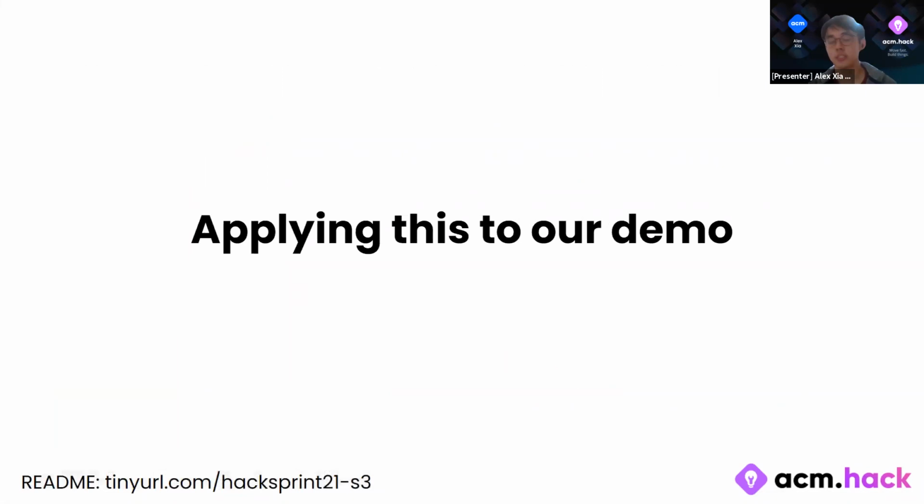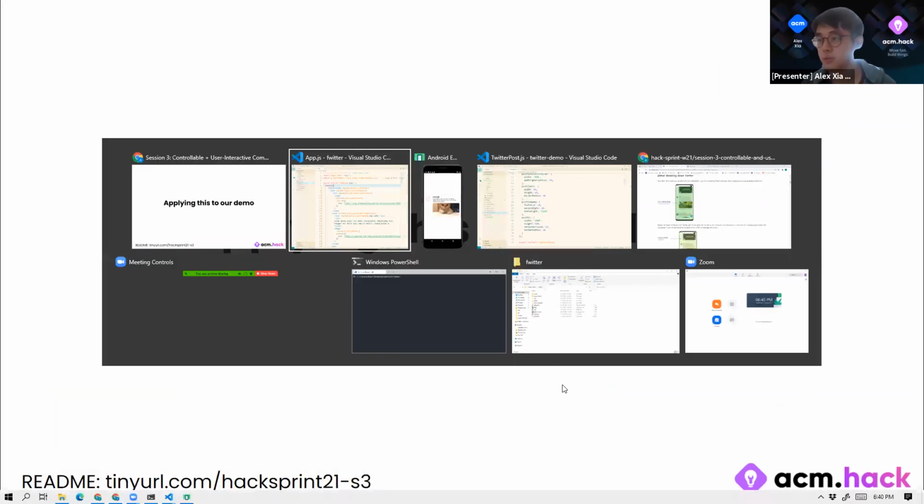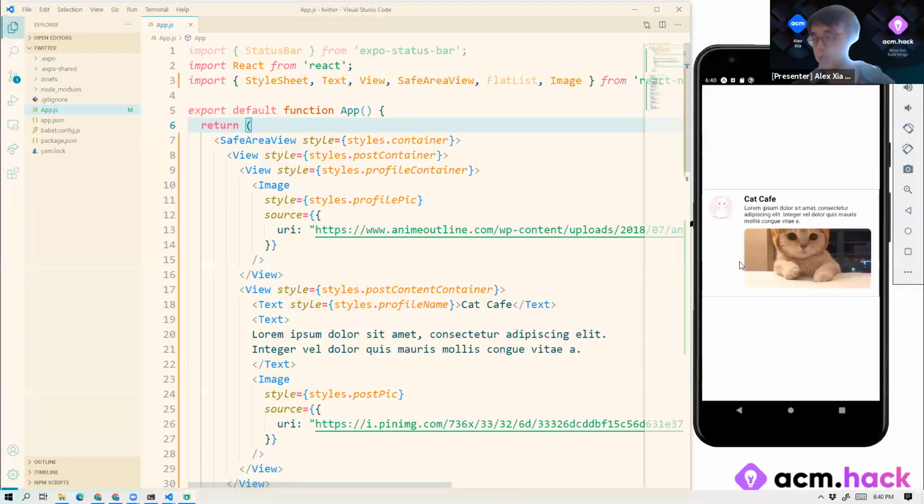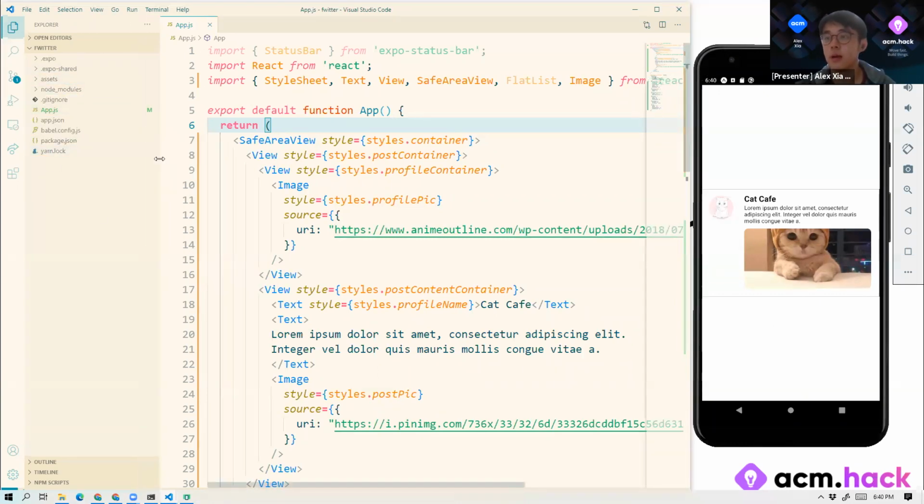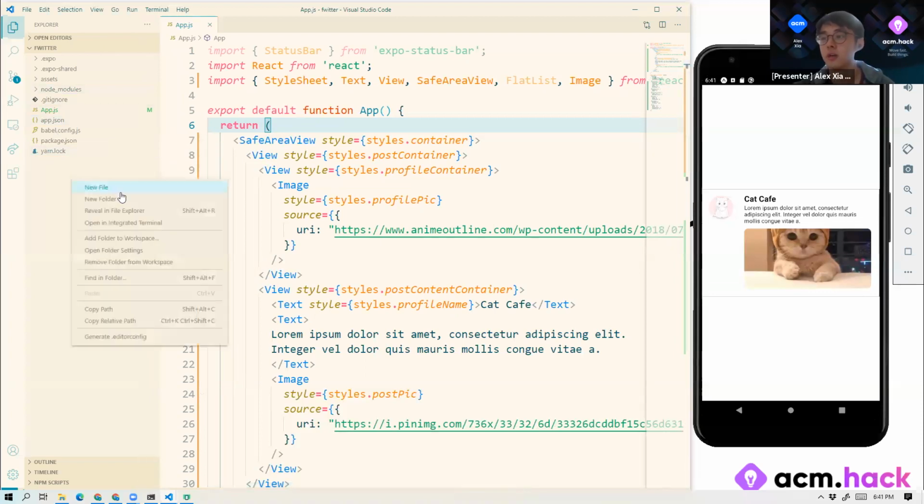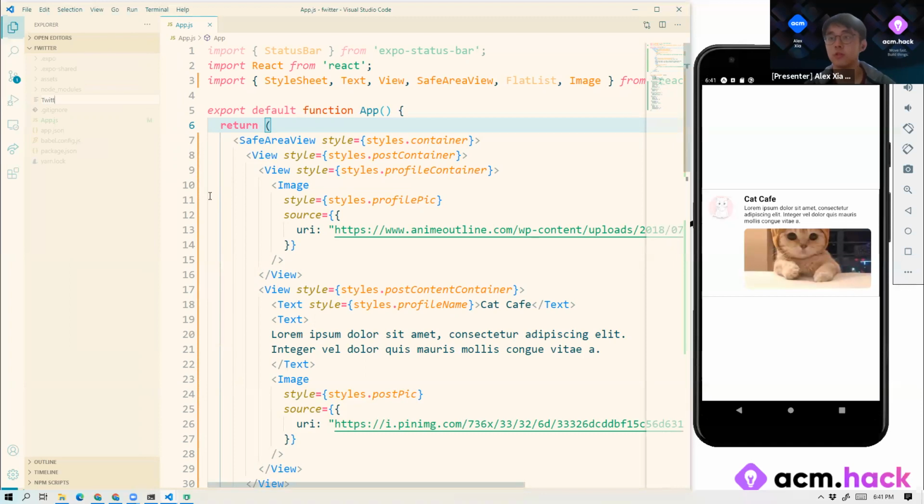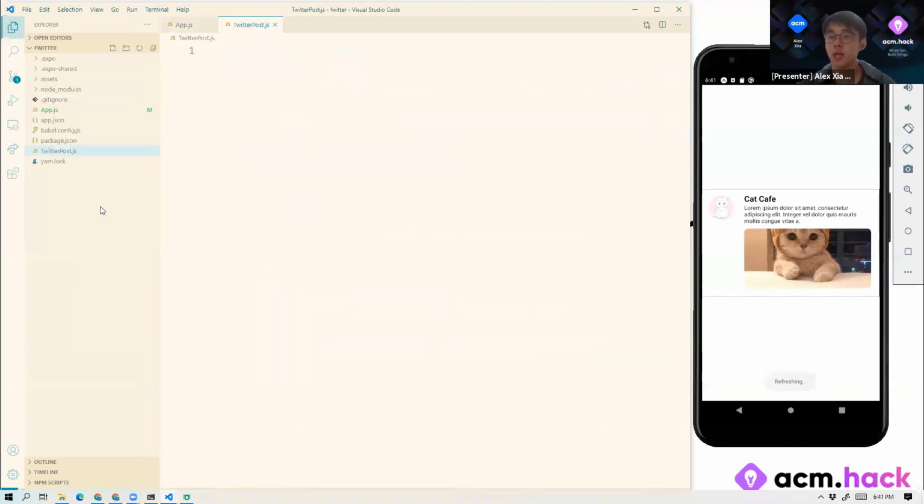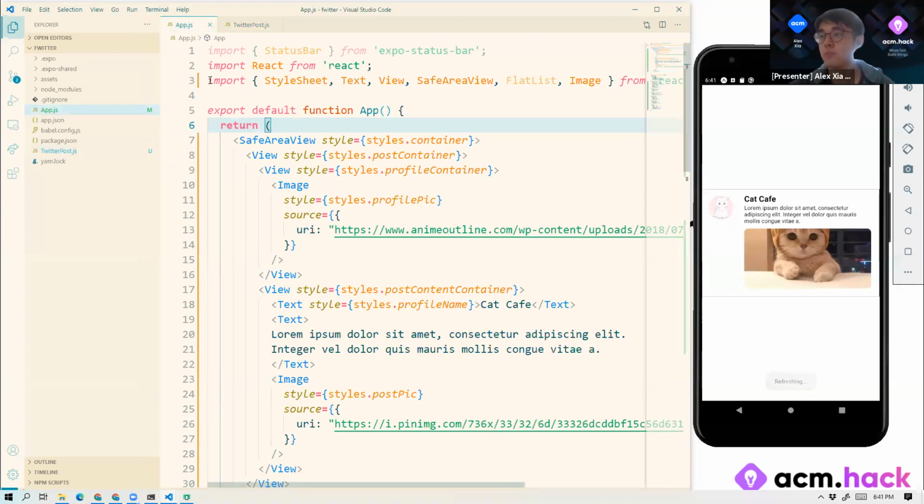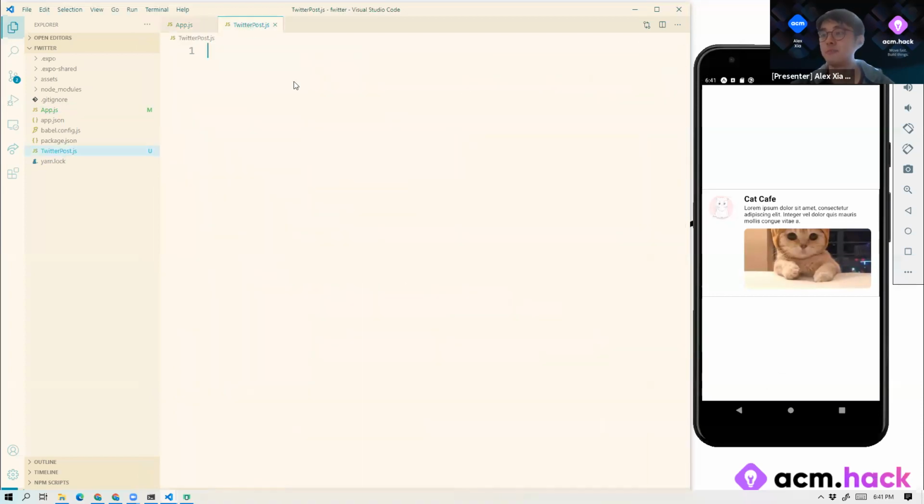Right, so let's apply this to our demo, right? We've created a function, we've learned about functional components. Let's apply this to our demo. So, if we go here, as I said, create a new file. So over here in my sidebar here, I'm going to create a new file. And I'm going to call this twitterpost.js. And in our twitterpost.js, we are going to import all the good stuff from React Native.